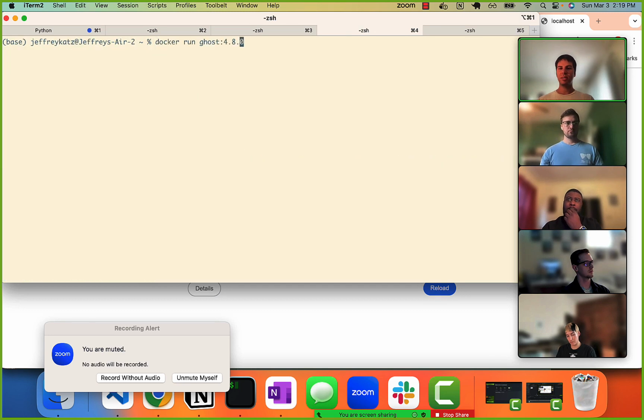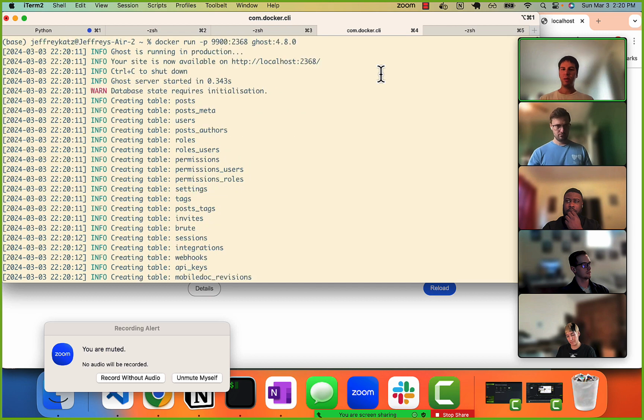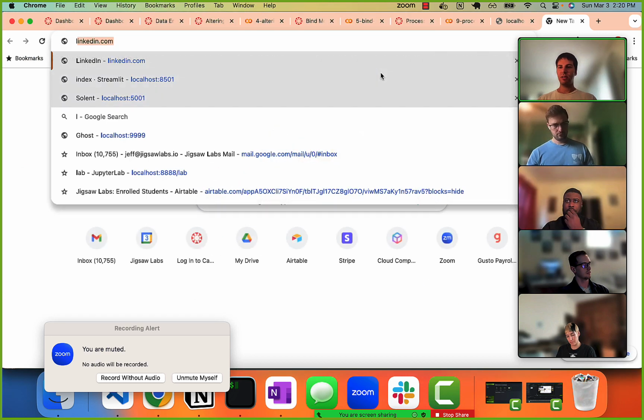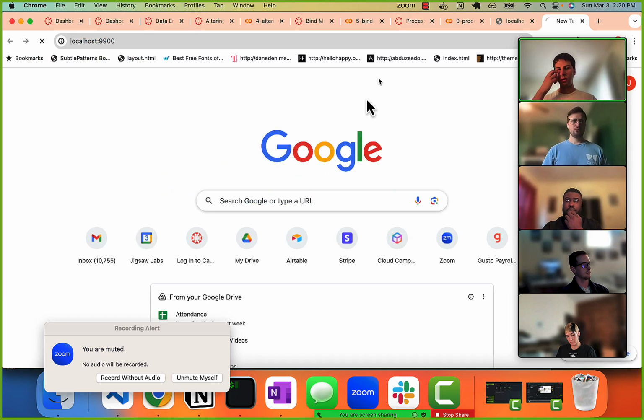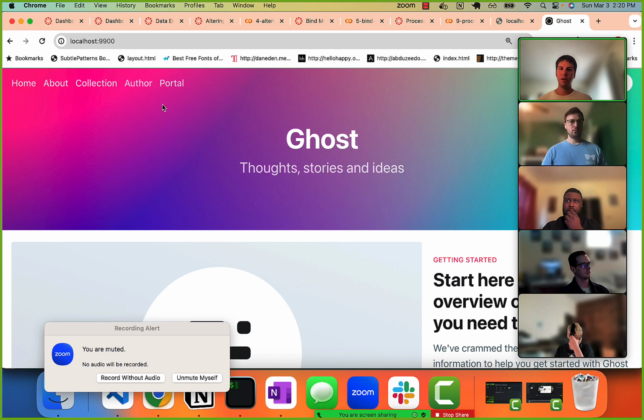What I need to do instead is to connect my host computer. So let's say 9900 to 2368. It always goes host to the container. So it's like outside in. And now I should be able to go to localhost 9900, right? And now here's Ghost.